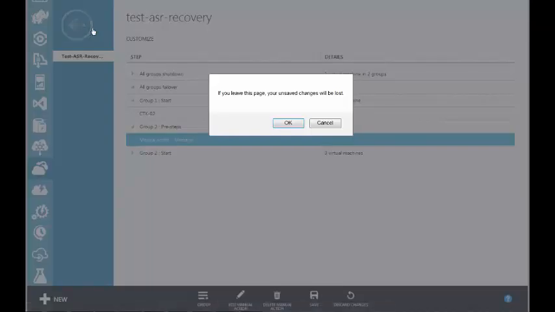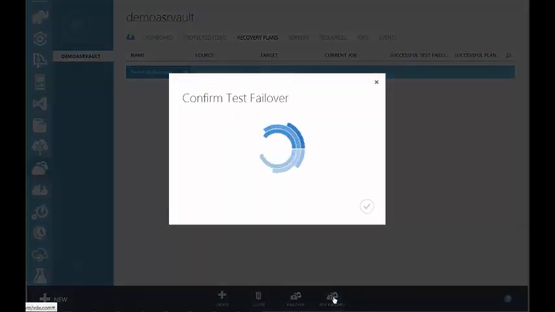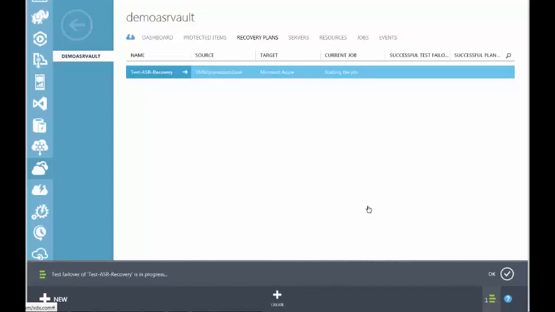So now that we've modified our recovery plan, let's actually perform our test failover. So we click Test Failover. In this case, we're going to select our test network, and then we're going to hit the checkbox. And then as you can see, a test failover is in progress.